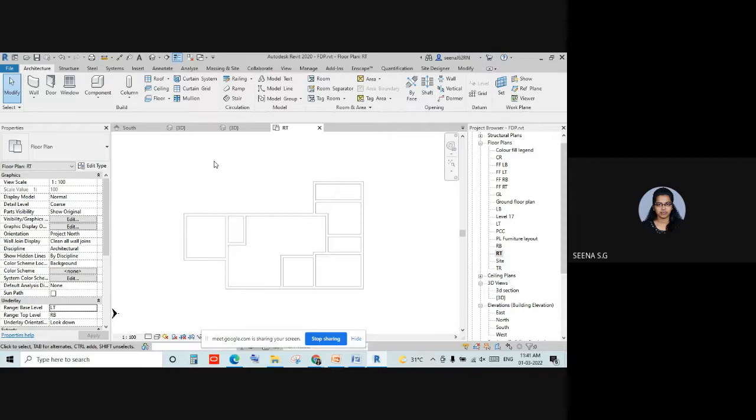The final one is in-place family. With an in-place family, we can't share that family from one project to another. That's also a family, but we can create it only for a particular project. The example is the stair in Revit. A stair is connected from one level to another level. We can create a stair from plinth level to rooftop. But for the stair, Revit does not have a step.